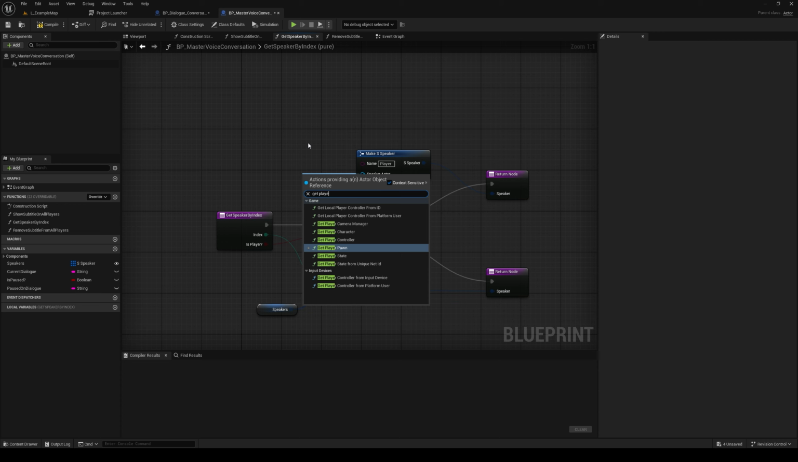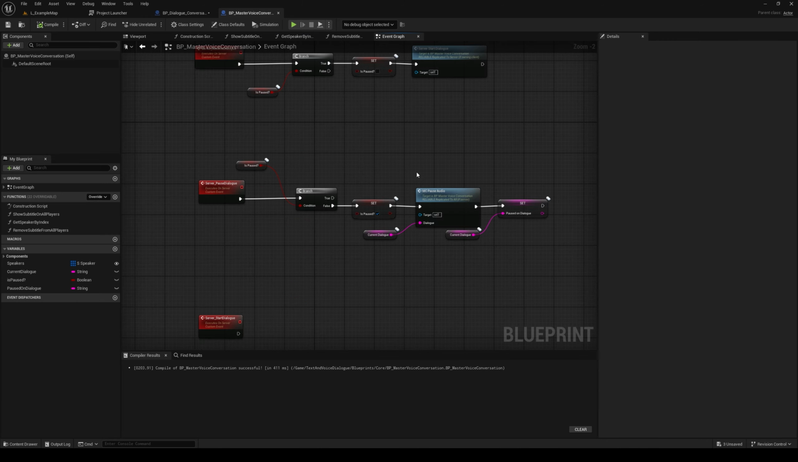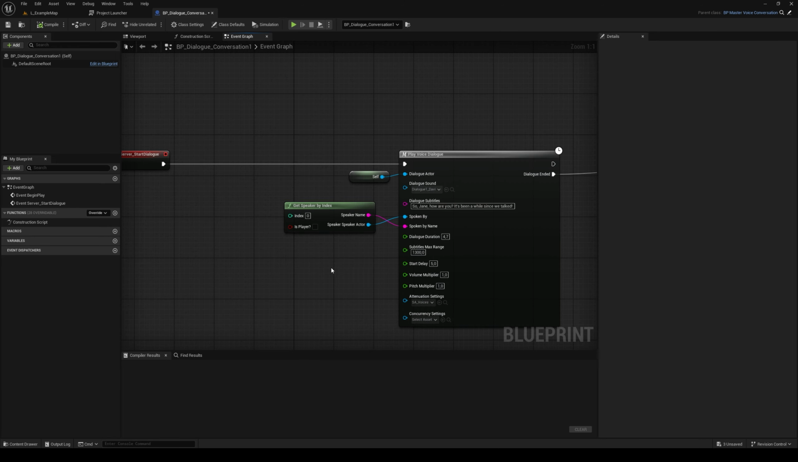But if you do this, get player character, or you can even do get player pawn, then it's going to just grab the client-side player, which means if it's a single-player game, it's always going to be the player. If you do this in a multiplayer game, it's basically going to grab the server pawn. So just leaving it like this, so we can compile and save. Go into the event graph. Sorry, not in this one. You can close this blueprint.